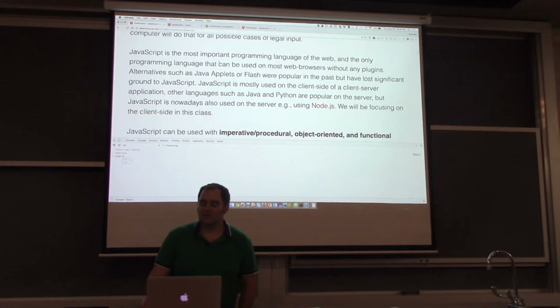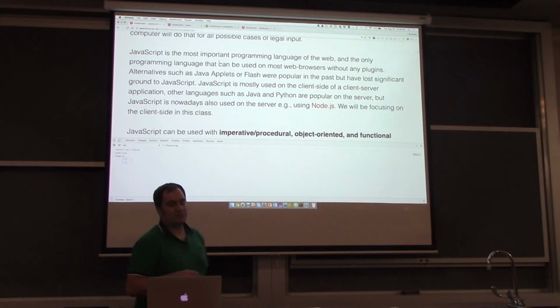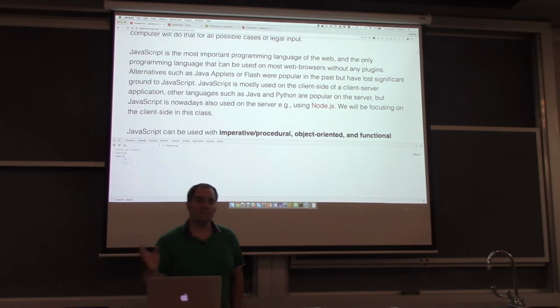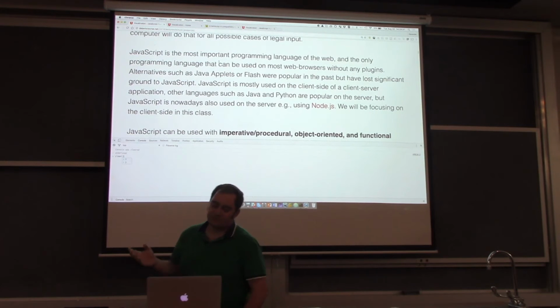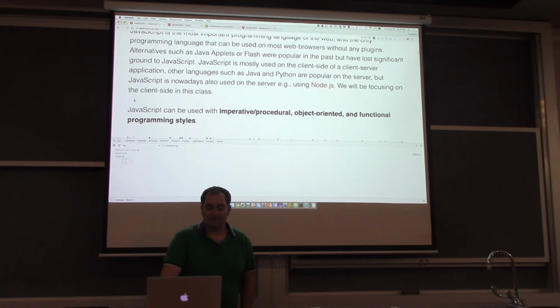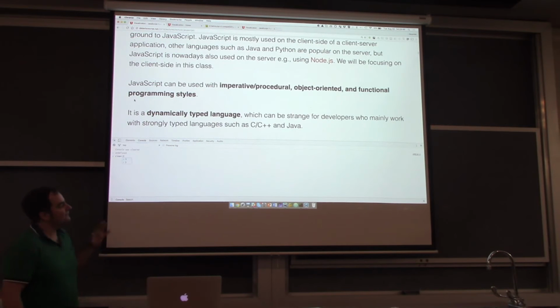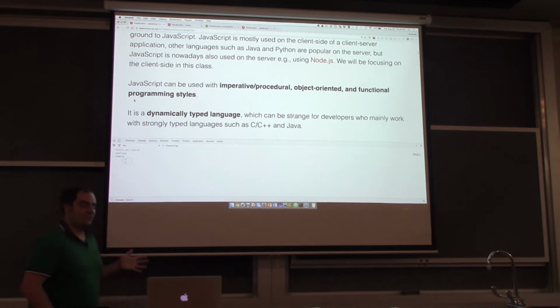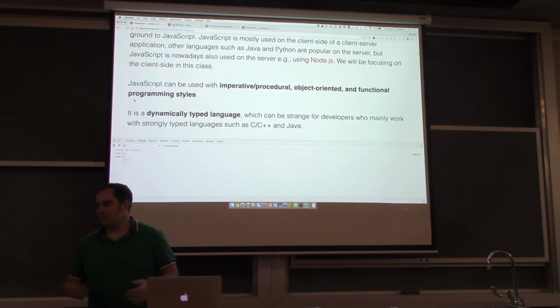JavaScript is mostly used on the client side, and it is an interpreted language. It's not compiled. It's not translated into machine code or bytecode. Other languages like Java and Python would be popular on the server. You can also use JavaScript on the server nowadays with, for example, Node.js, but in this class we will be focusing on the client-side aspect of JavaScript. JavaScript can be used with a couple of different programming paradigms: an imperative, procedural paradigm, an object-oriented paradigm, and also functional programming styles. We'll actually be using a mix of all of those throughout the class.